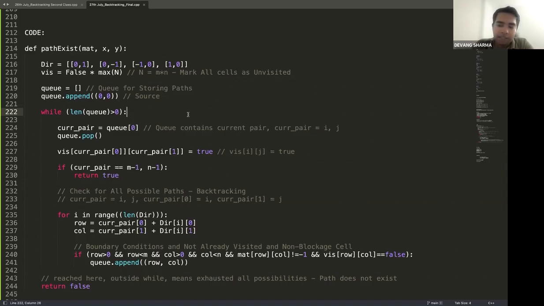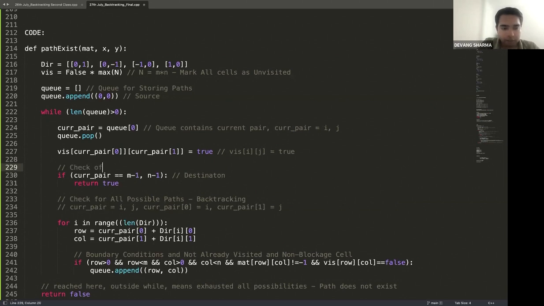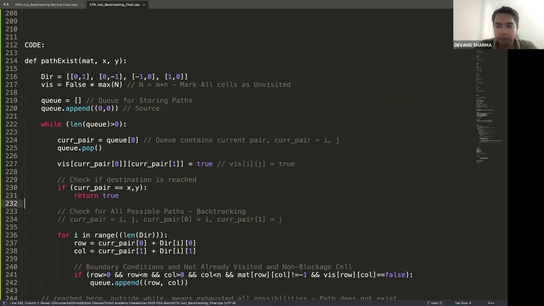Correct. Only thing that I need to do is, since only the destination has changed, all I have to do is, here I'm checking the destination. I should have made a comment here. Check if destination is reached or not. Okay. Only thing that I would do here is I would replace this with x comma y. So if this gets replaced with x comma y, I can return true. Okay. Easy. Nothing else required.